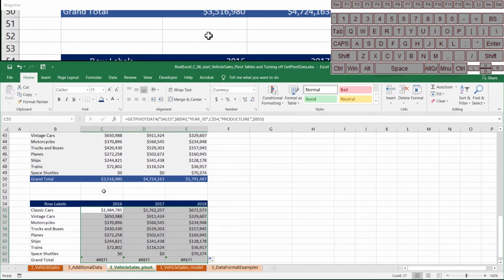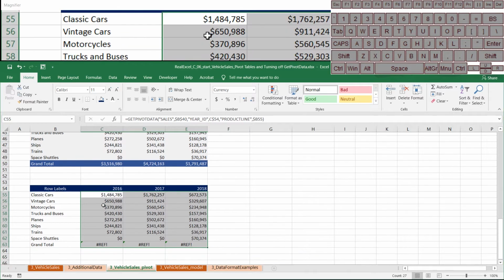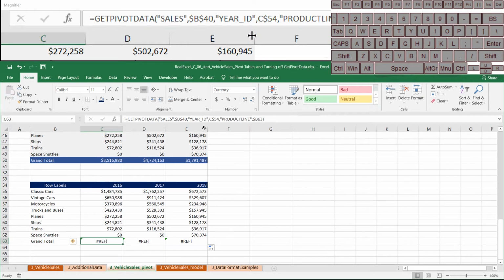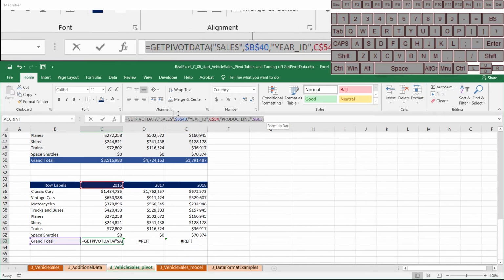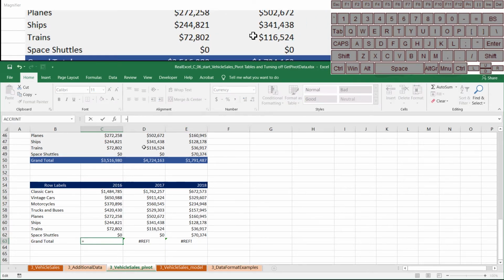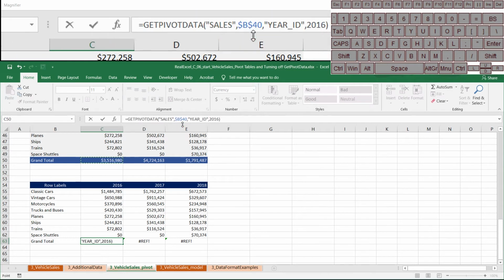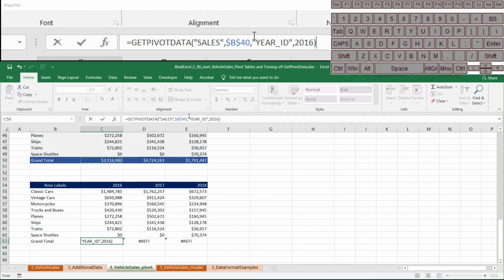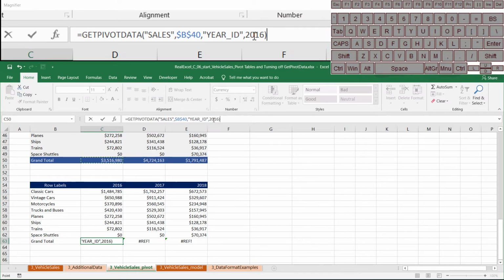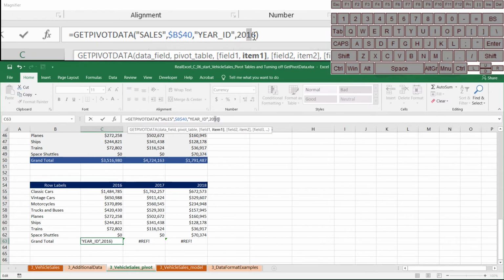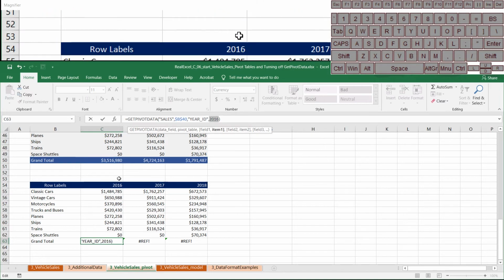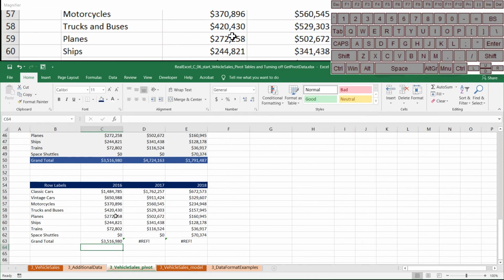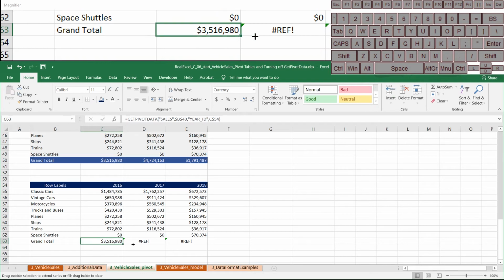For grand total, it's a little bit different. Obviously I could figure it out or put it in manually, but just to make my life easier, I'm going to say equals this, and it's going to say sales, and you can see all it's doing is filtering by the year ID. So all I have to do is adjust the year ID to be up here. I'm going to lock by row. There you go, and we have our grand total.